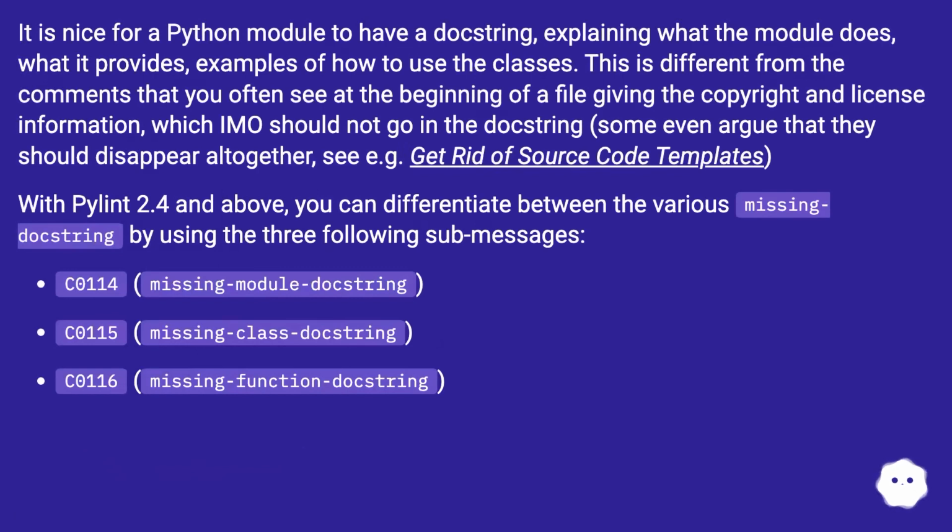It is nice for a Python module to have a docstring, explaining what the module does, what it provides, examples of how to use the classes. This is different from the comments that you often see at the beginning of a file giving the copyright and license information, which IMO should not go in the docstring. Some even argue that they should disappear altogether. See for example "Get rid of source code templates".